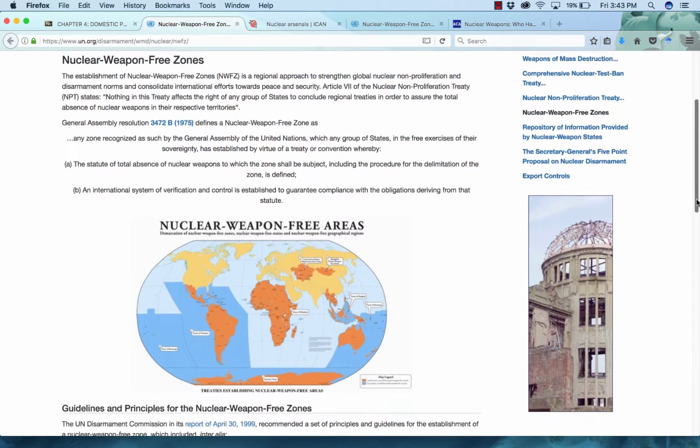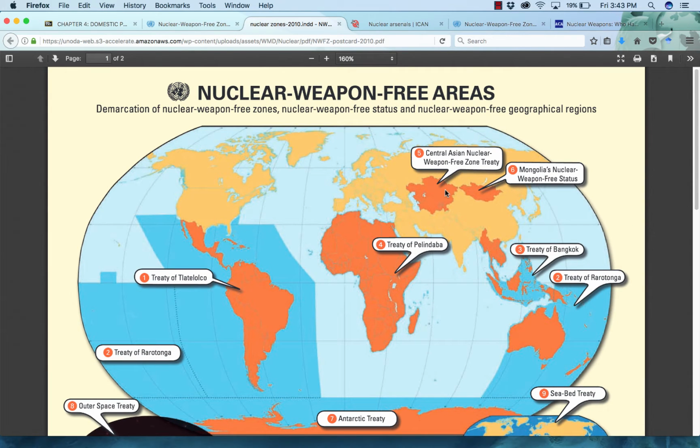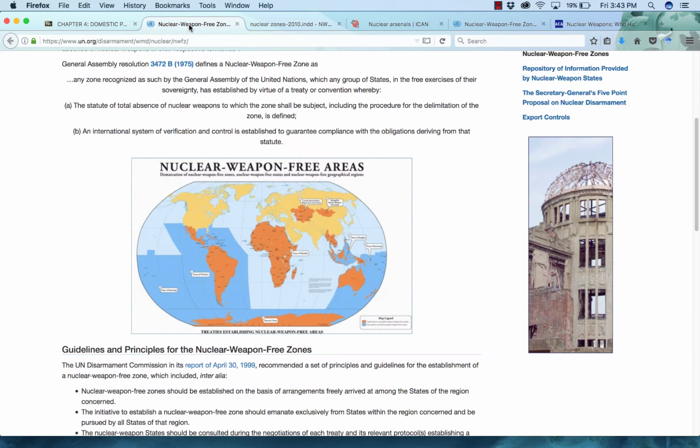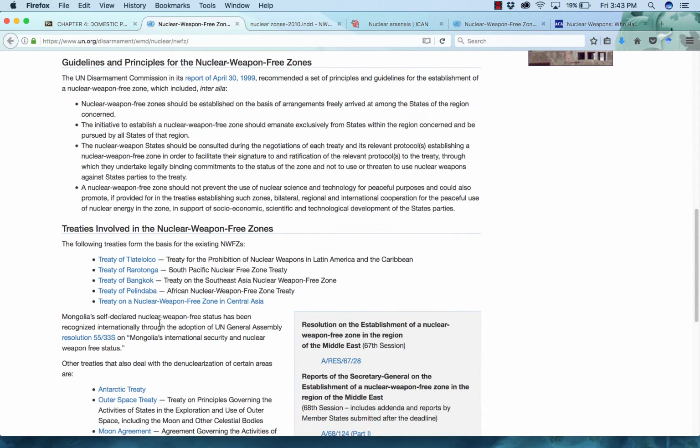You can click on this map to get more information, and this will tell you whether your country falls into one of these treaties. They don't all have the name nuclear weapon free, so you do have to be careful. For example, these treaties here. And if you go back to the UNODA website, you can click on these treaties to see if your country is a member.